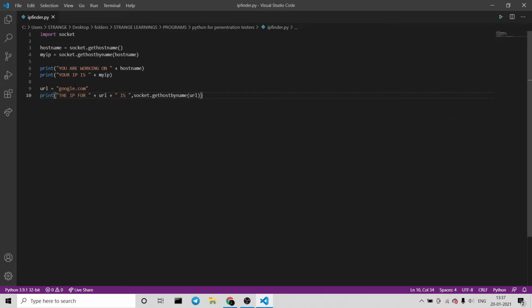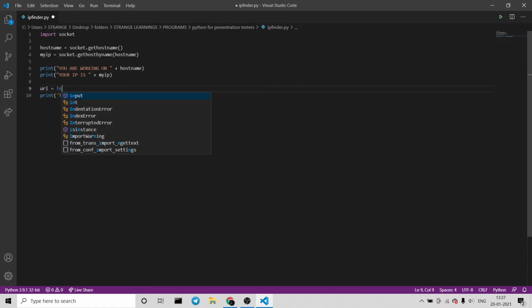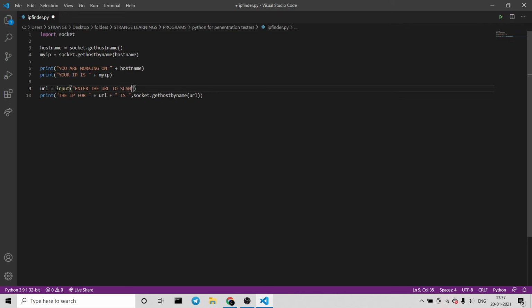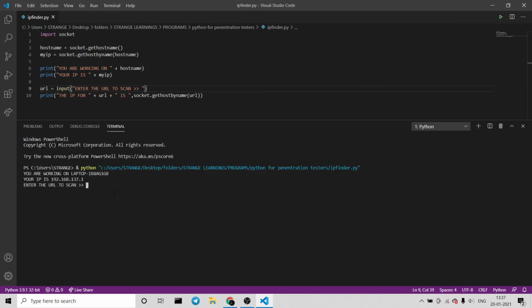Now we can also take the user input. Instead of this, we can type in input, and there we can say "Enter the URL to scan". Let's save and run. You can see that it's asking for the URL to scan. So we'll say google.com, and you can see that we got the IP for google.com. So this is pretty easy and pretty fun.